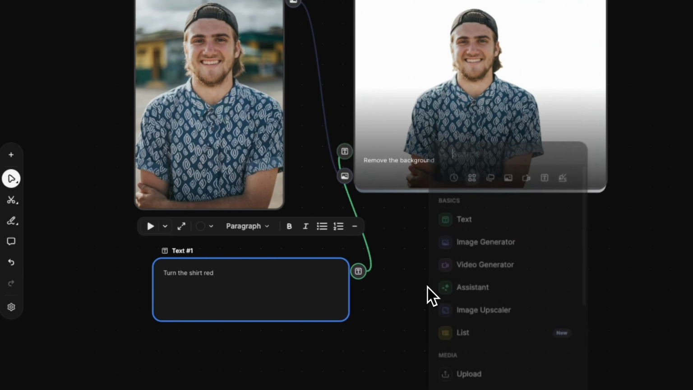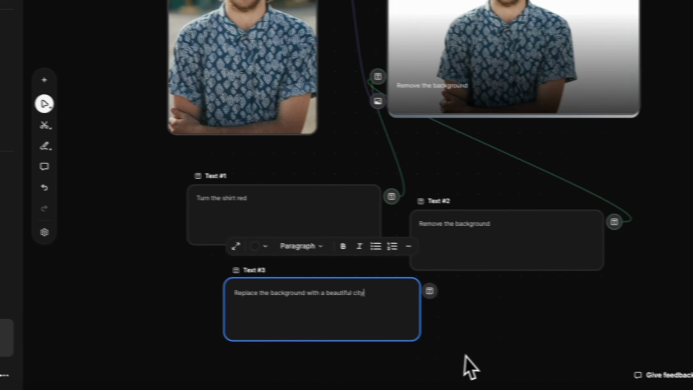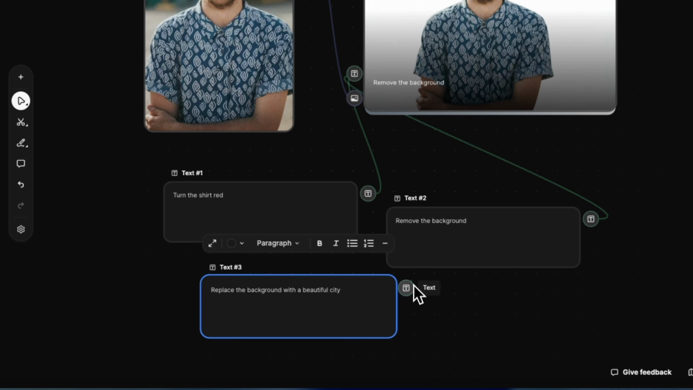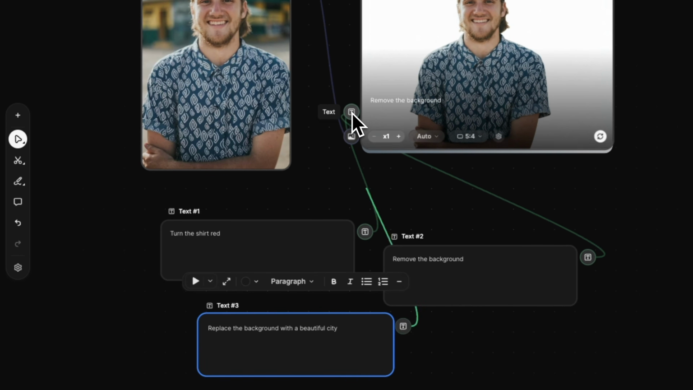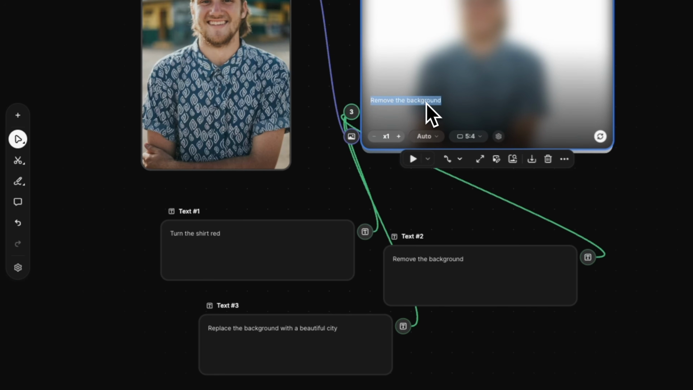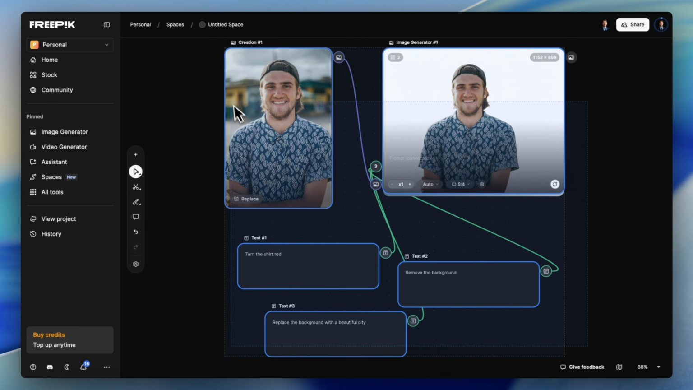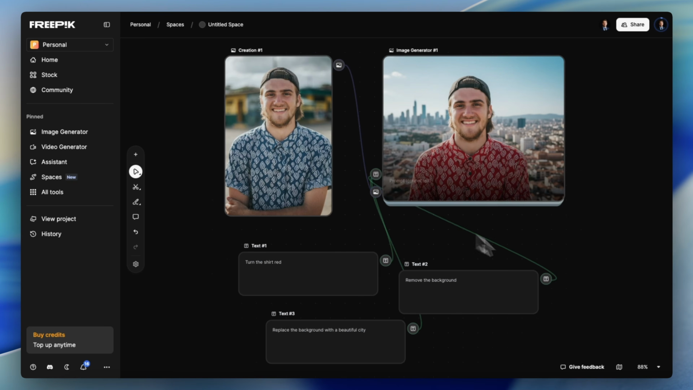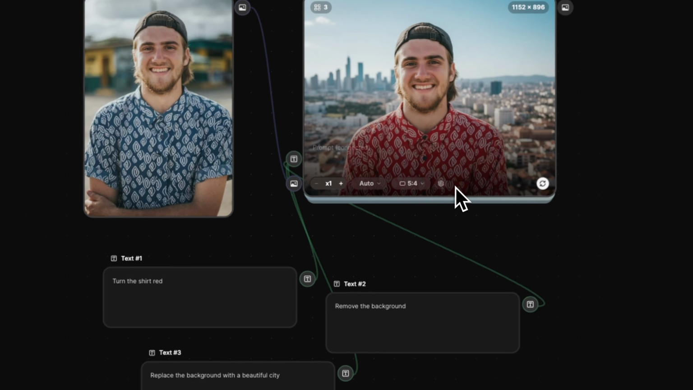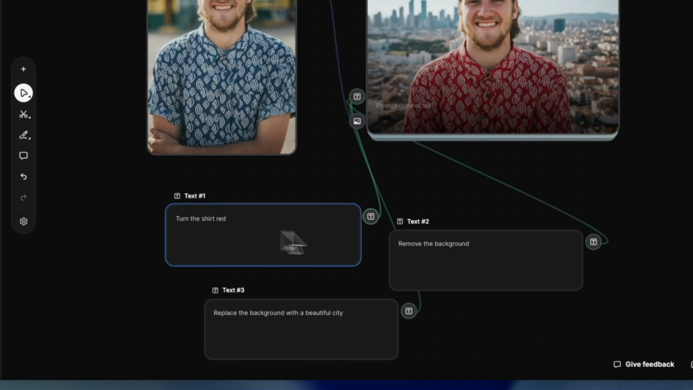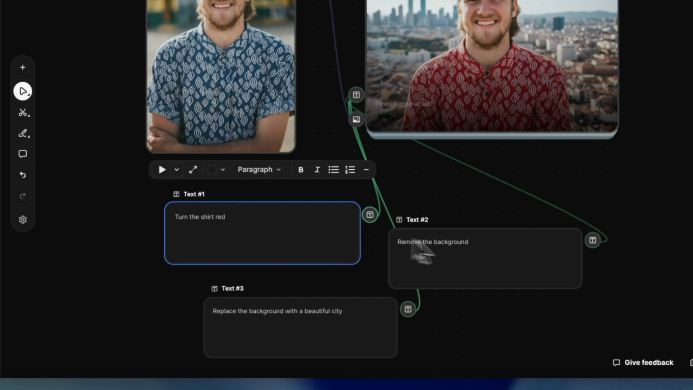Then let's create another one, and let's create one more. So for example, replace the background with a beautiful city, and let's drag that node in there as well. Then we can remove the instructions from this node, since we're giving all these instructions from these other nodes, and then we can select this whole thing and click on Command Shift Enter to run the whole thing. And here is our result. And as you can see, this time it did all these different instructions in one go.